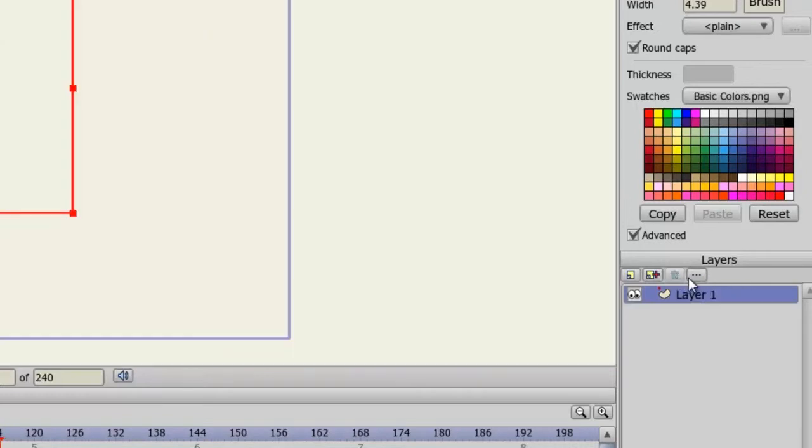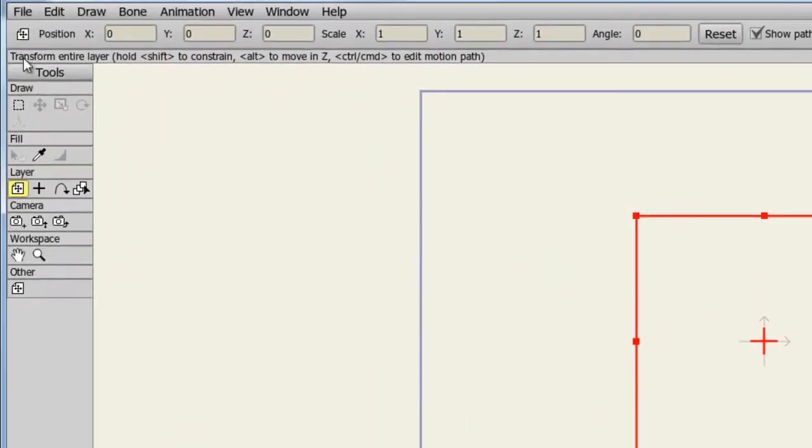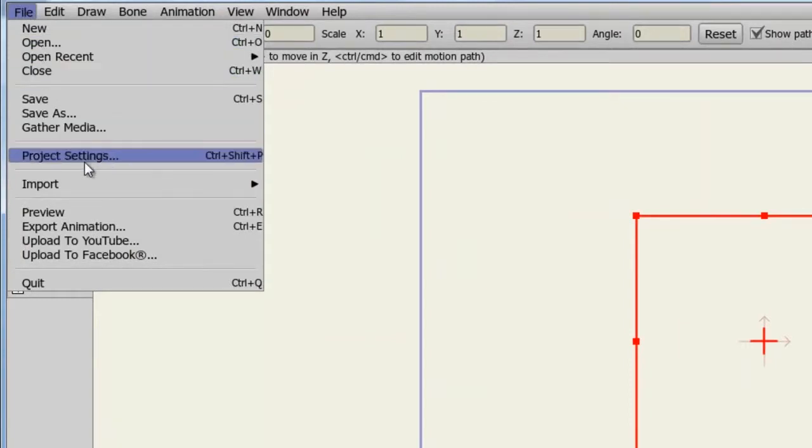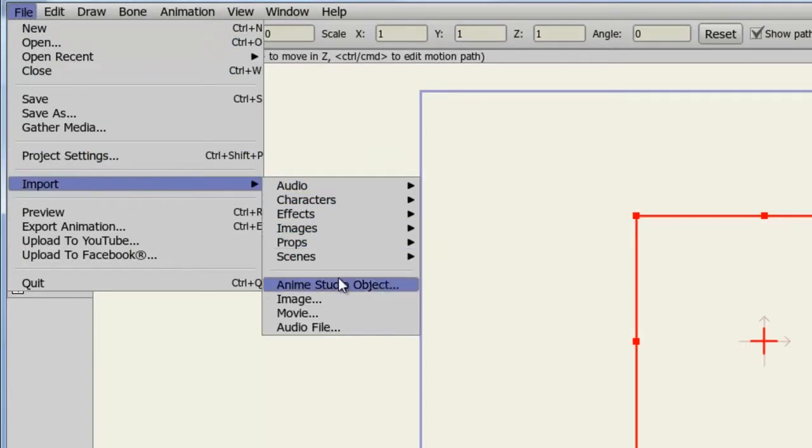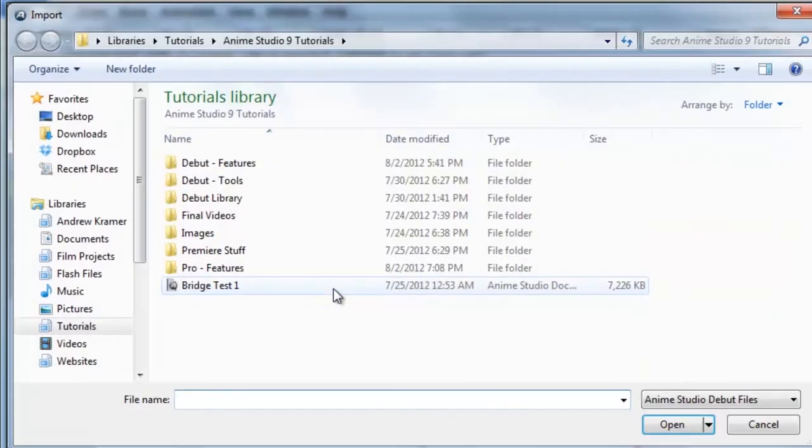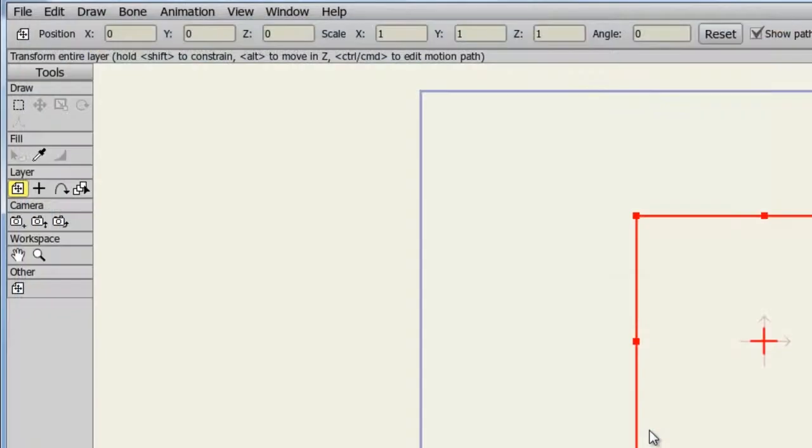So let's say we want to bring in some external files. Well, if we go to File, Import, we have access to Anime Studio Object, Image, Movie, and Audio File. If we go to Anime Studio Object, we can search for an Anime Studio document to look at and pick and choose layers from that. So I'll choose this one and click Open.